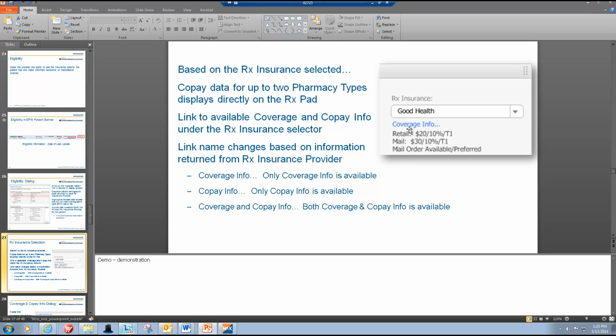Also, underneath this coverage information, you will be able to see the different copays that the patient may have for a particular medication. And this will allow you to make more informed decisions regarding the medications that you prescribe for your patient.